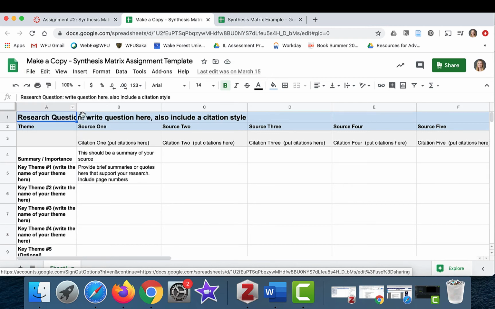In the blue up here is where you would write your research question. In the gray is where you would include your citations. Unfortunately, Zotero does not work directly with Google Sheets, so you'll need to probably download your Zotero citations to a Word document or a Google Doc and then paste them in here. I'm sorry, that's a little clunky. Then you'll write your summaries, and then you'll go down through your key themes, write in your own key themes here, and then you can start including your quotes and summaries over here. Remember to include page numbers if you have them.